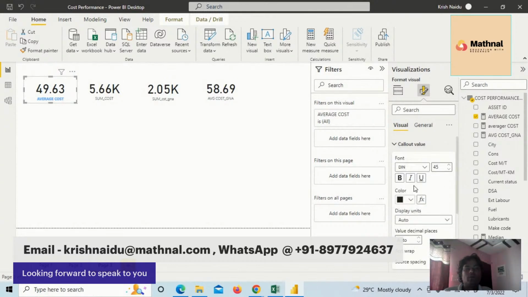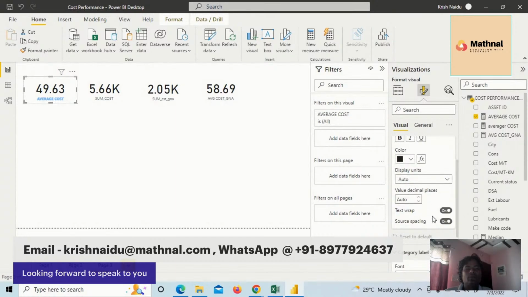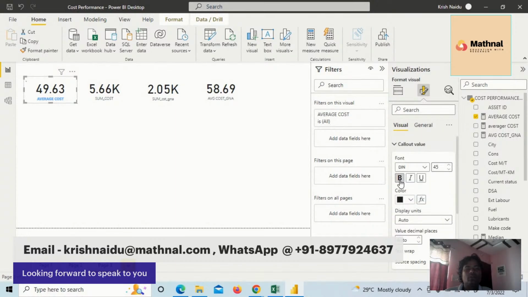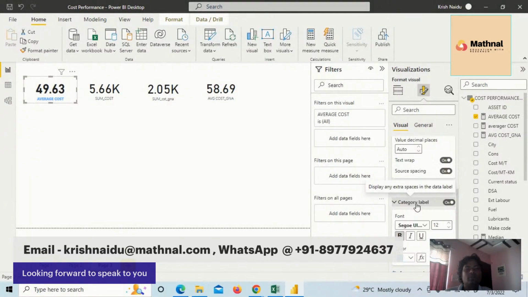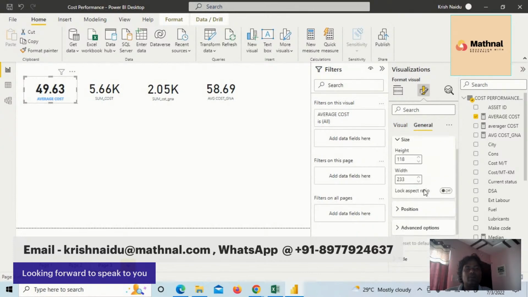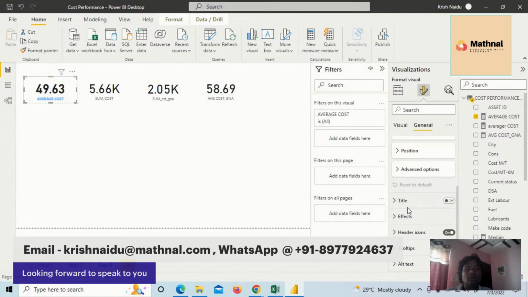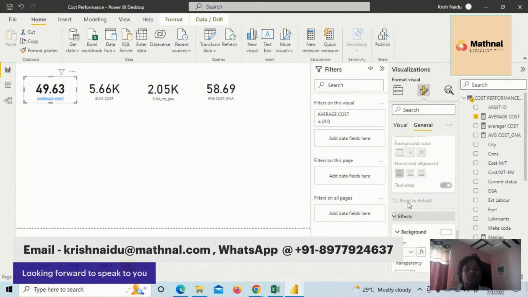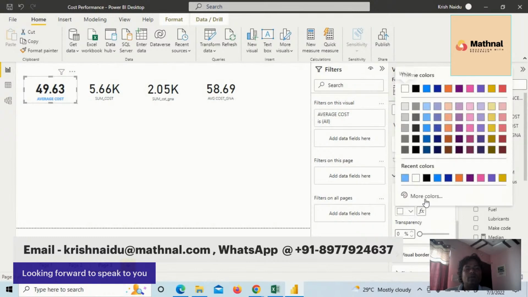How do we call it now? We call it value. Go to general, go to properties. Go to title. No title. We don't have any title over here. If we change the Bangalore, value must be something.